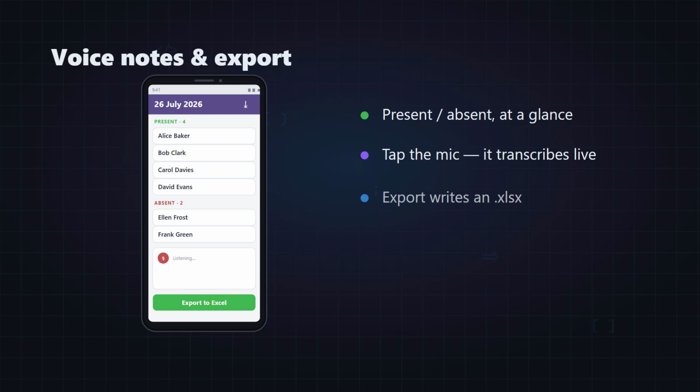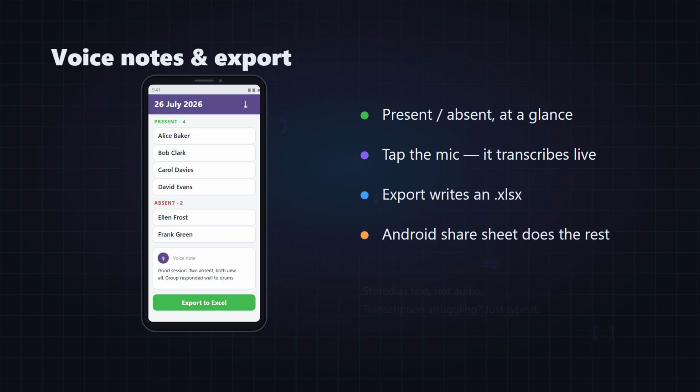Open any past session and you get the full picture. Who was present, who was absent. And there is a microphone button, so the therapist can just talk, and the note gets transcribed straight into the session. Worth knowing, that is stored as text, not audio, and if the transcription struggles you can always just type it. Then the export button writes an Excel file with the date, the attendance, and the note, and opens the Android share sheet. Email, Drive, WhatsApp, wherever it needs to go.